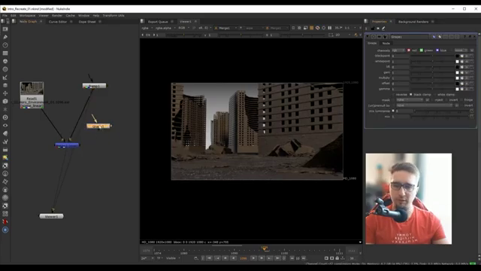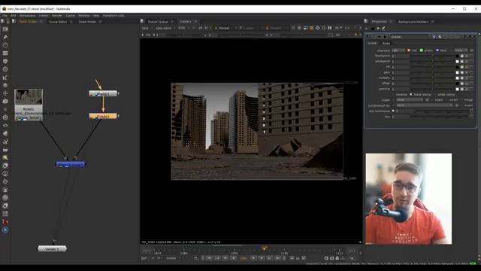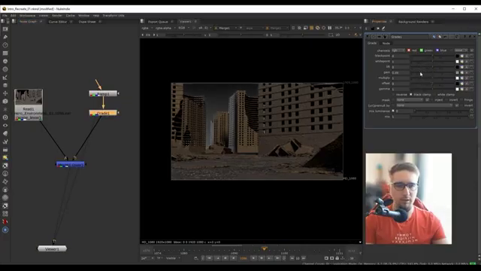And speaking of grade, again, the shortcut for the grade node is G, and this is also one of the most common nodes you are going to use, so it's worth knowing this shortcut. If I were to drop now a grade after our ramp and before our merge, I can go ahead and gain this down so I can darken our sky, and I can stack multiple grade nodes.